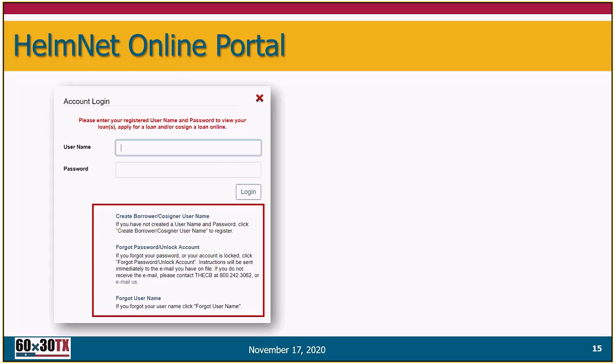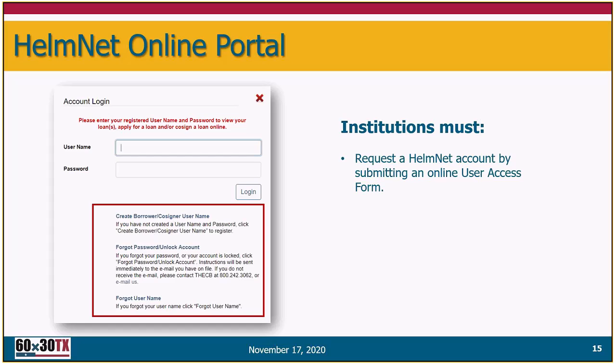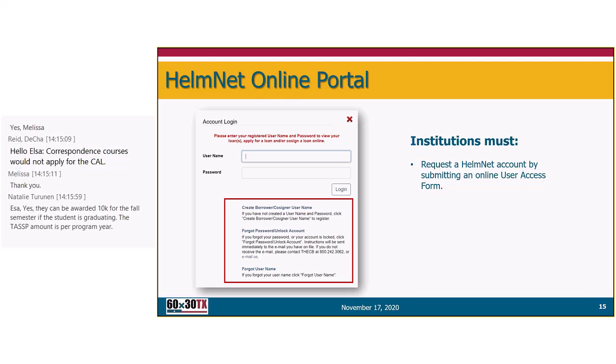HelmNet accounts are specific to institution and by user, and therefore we actually have to set those up at the coordinating board manually. So institutions actually have to request a HelmNet account by submitting an online user access form, which is found on our webpage. I'll show you in just a moment.